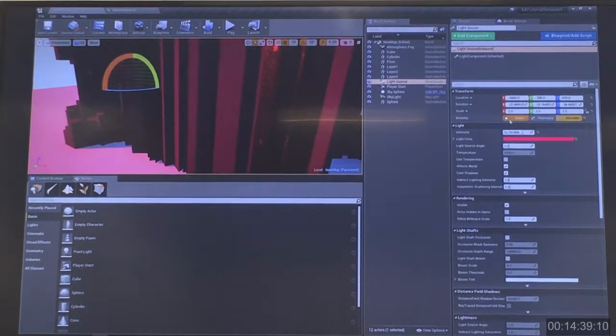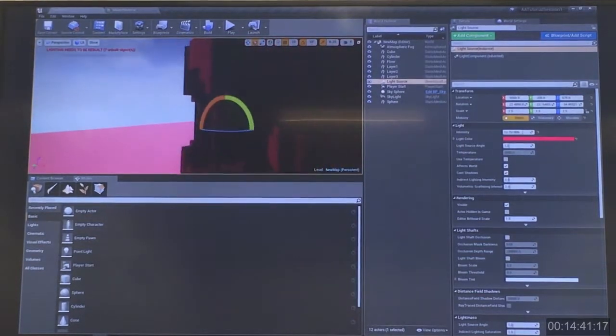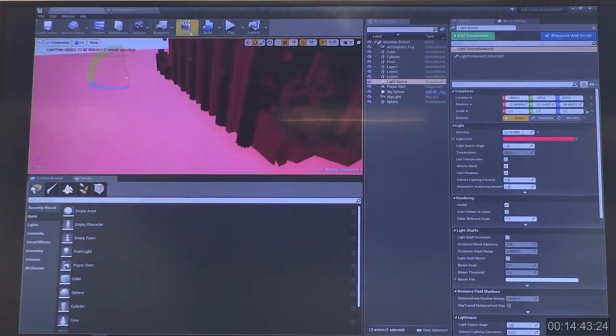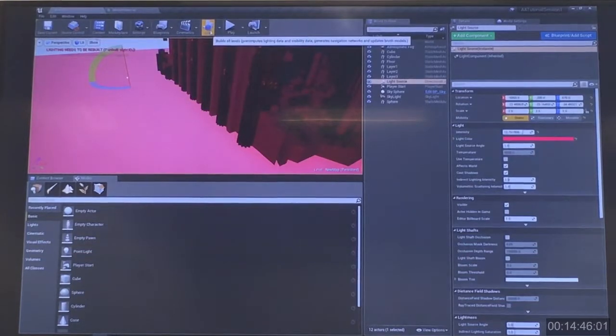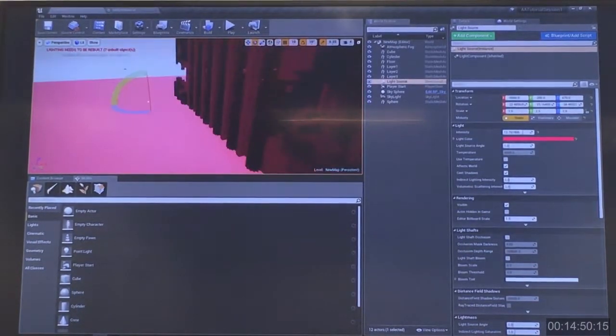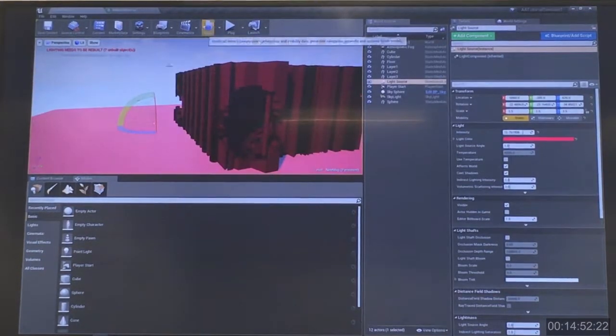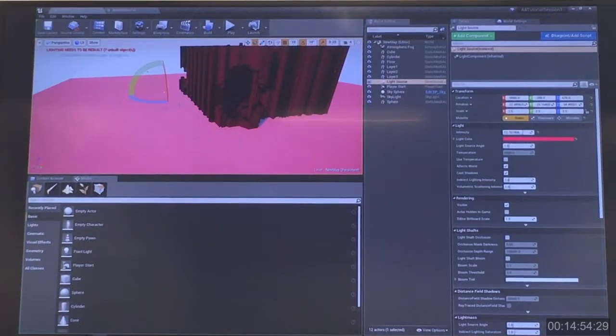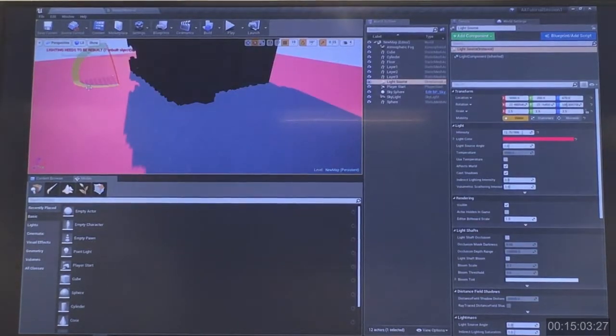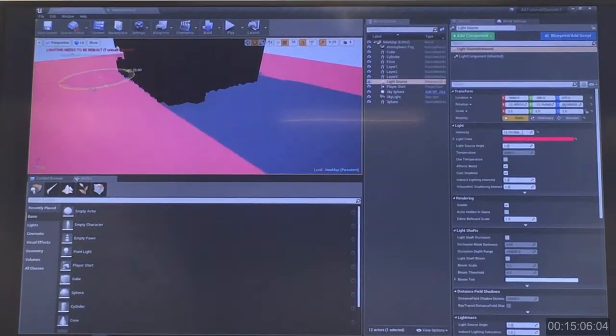The static light is exactly the opposite. With the static light, until I hit build here, I won't see the results. So I will have to pre-compute the light to see the results. So it's completely static. That means that if I have my light like this, I hit build, and I calculate the shadows. If I move the light, the shadows will stay. So with static lights is how you get the best lighting quality possible.